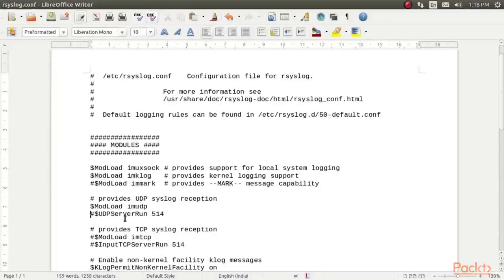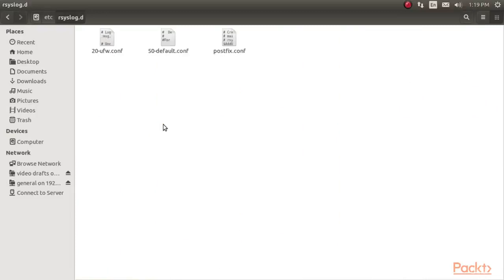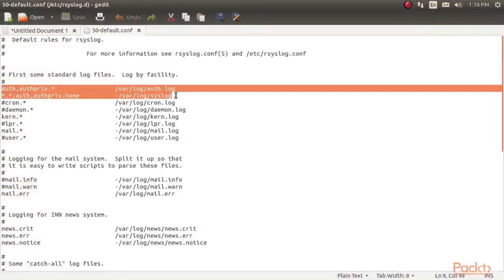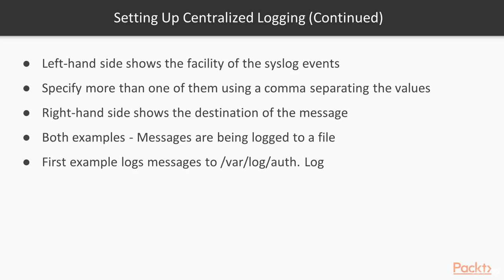If you look in /etc/rsyslog.d/50-default.conf, you will see configuration entries like this, as highlighted. If you look at the left-hand side, it shows the facility.severity of the syslog events. You can specify more than one of them using a comma separating the values. The syslog protocol allows for 24 different facilities, including ones dedicated to kernel messages, mail messages, user messages, and a variety of locally defined message types. The severity ranges from emergency at severity 0 to debug at severity 7.